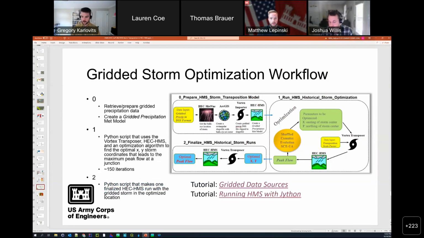Obviously it's very important when doing a study like this to have good gridded precipitation data. For a few of the storms, we ended up using pre-processed data from the West Gulf River Forecast Center. And for the remaining few storms, we used AORC data, which I believe is analysis of record for calibration data.